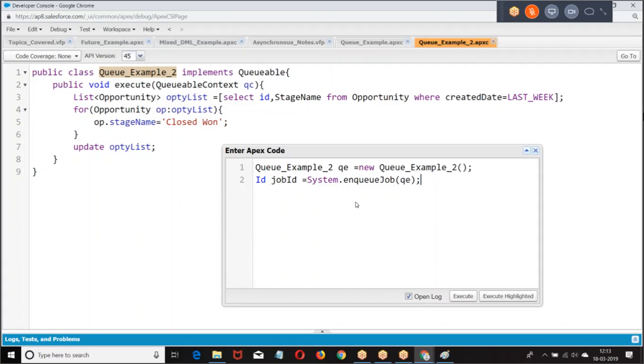Whichever the class which implemented the Queueable interface, that class object should be created. Then I have to say System.enqueueJob, job object.